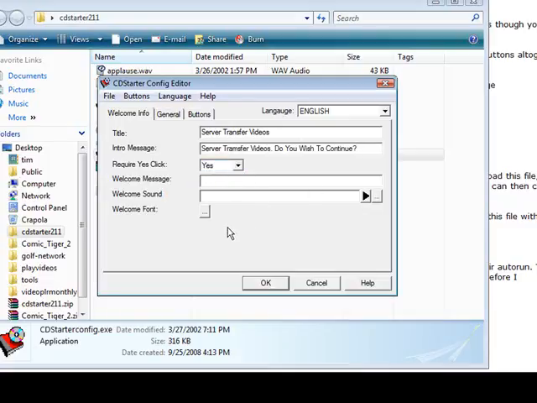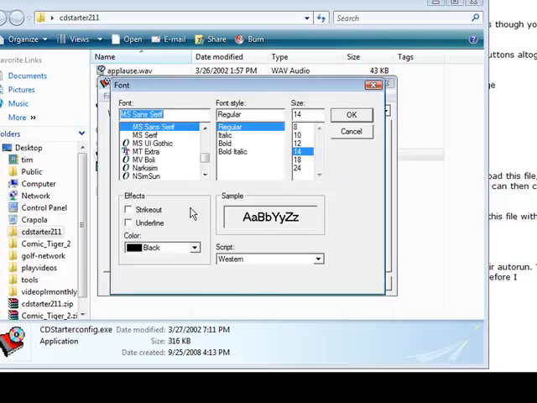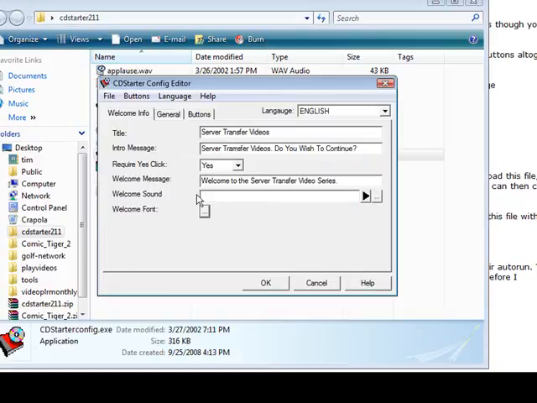Here we can give them a welcome message. Welcome to the server transfer video series. If we wanted to play a sound when they opened up the application, we could just browse for it here and load it up and it will play. And then we can set the font here if we want to use a different font than the default.